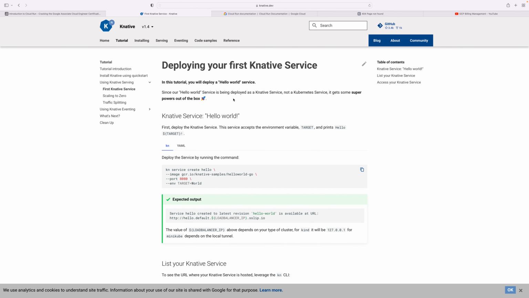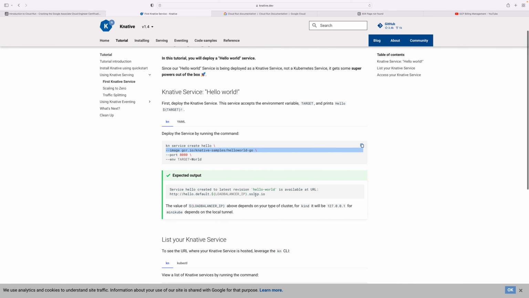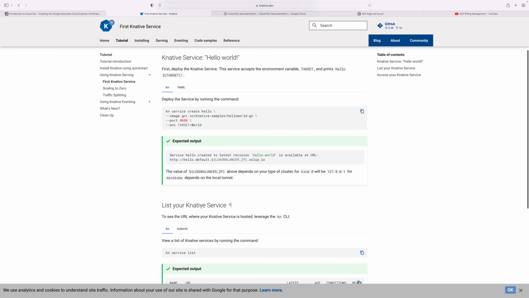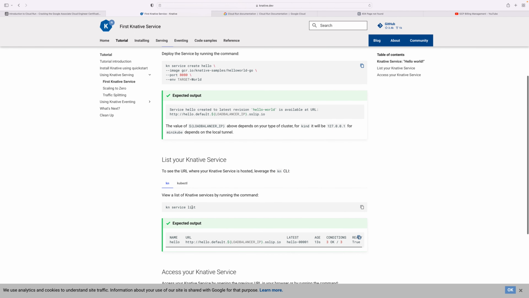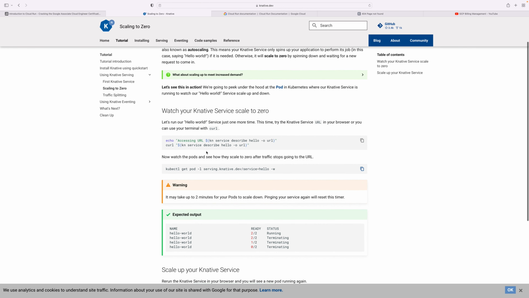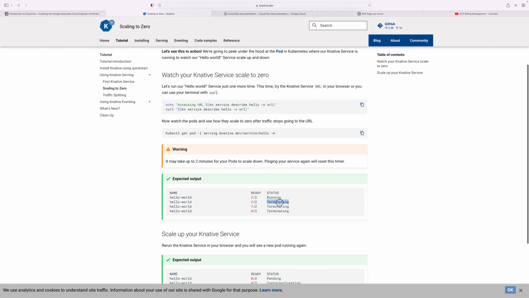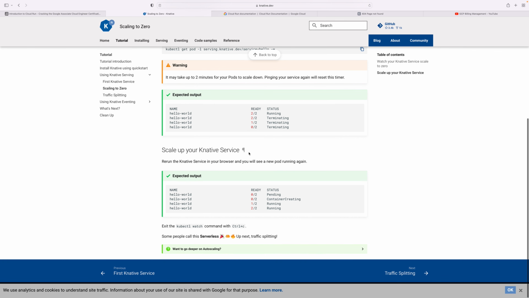Then the first step, deploying your first Knative application. You can deploy a Kn application, or you can also use a YAML file. This is the parameter you need to use. The expected output is something like this. To list Knative services, use kn service list, and you can see the services running. kubectl is also a command. Then scaling to 0: this is a Unix curl command, and you can see it running, communicating, and scaling up your Knative.